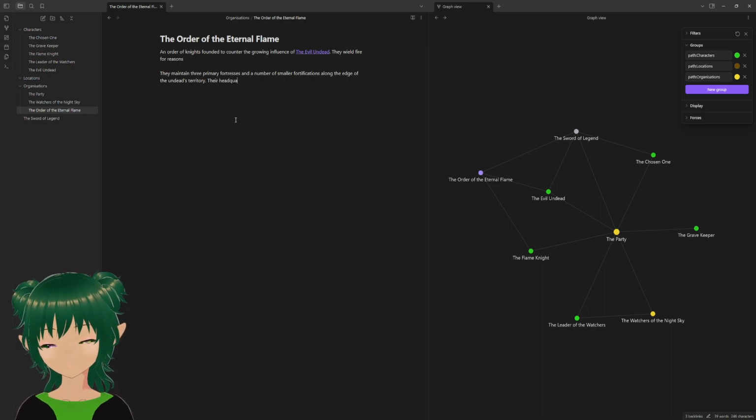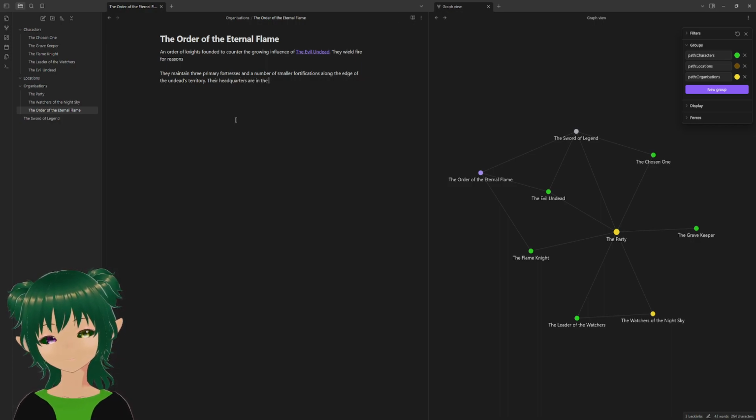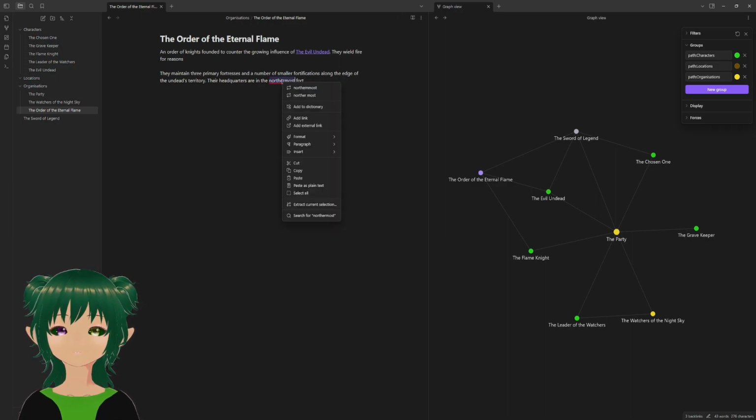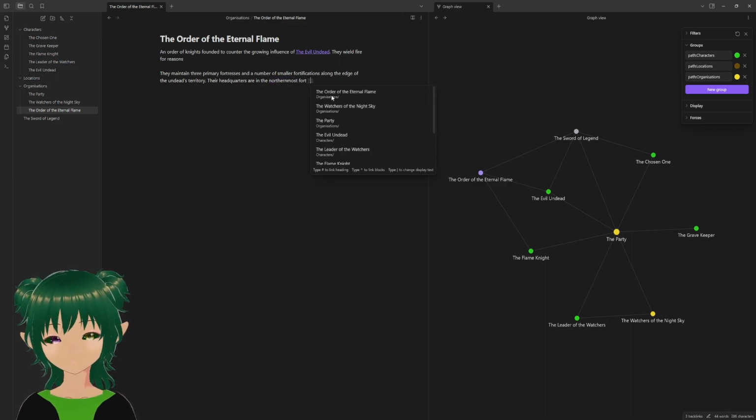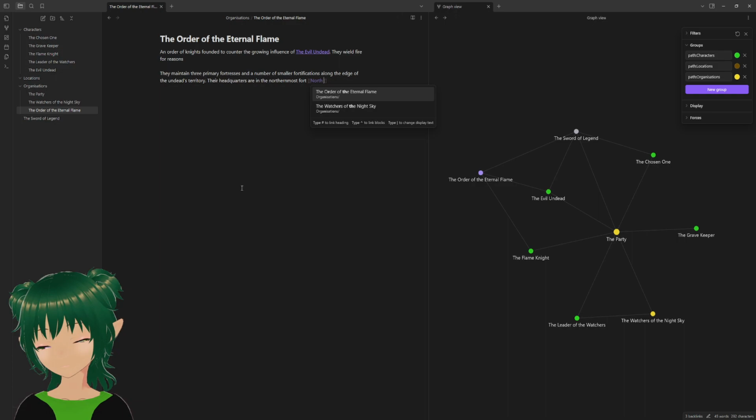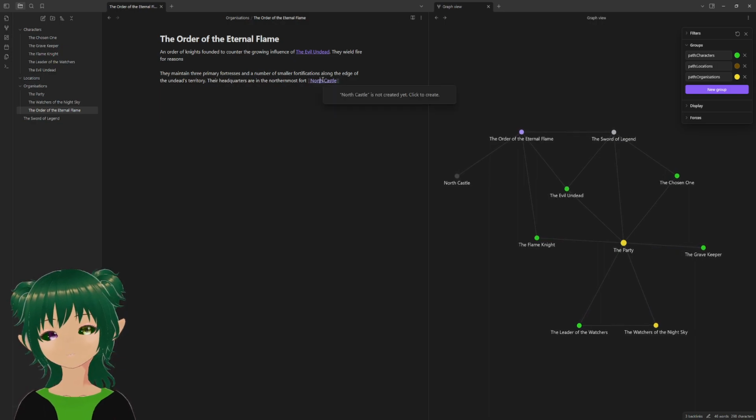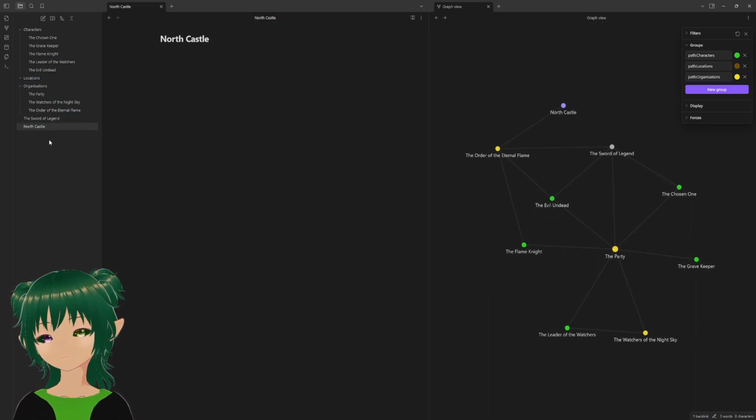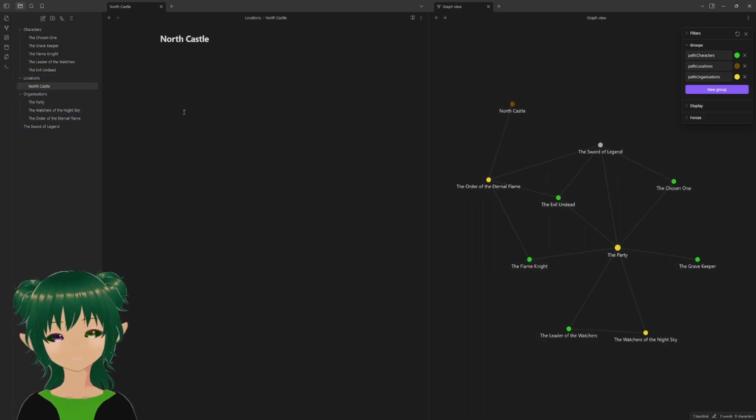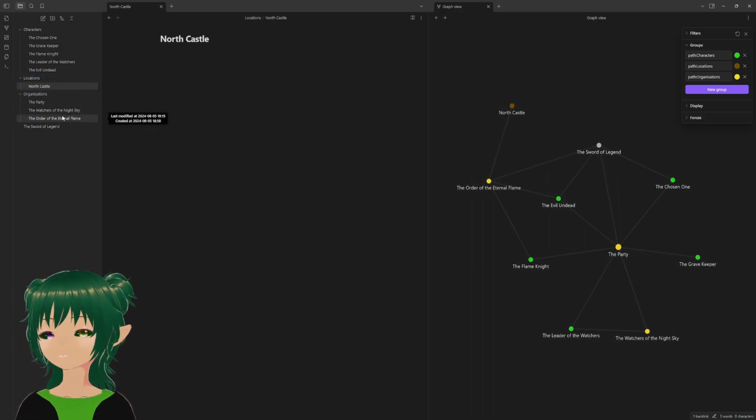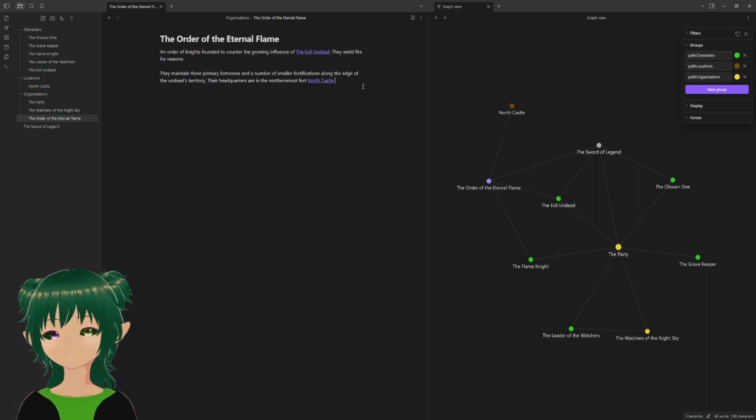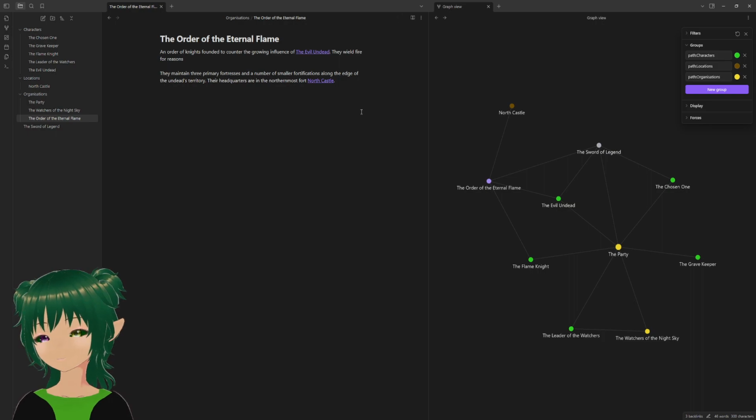Their headquarters are in the northernmost, it doesn't really matter, northernmost fort. North Castle, there we go. Take me to that node and put it in locations. There we go, now we've got our first location. The headquarters are in the northernmost fort of North Castle, name pending.